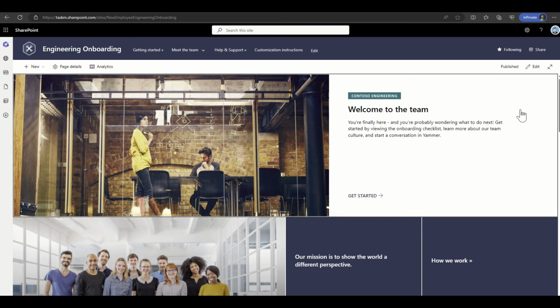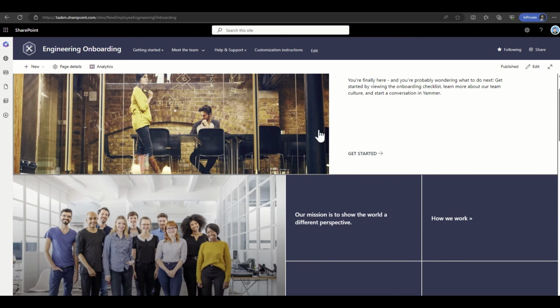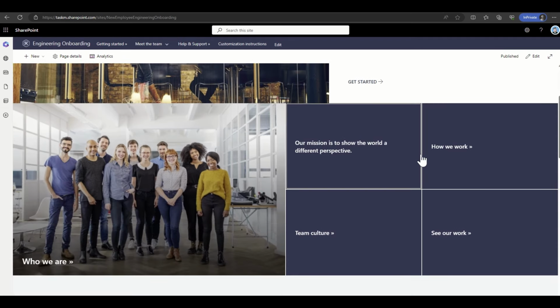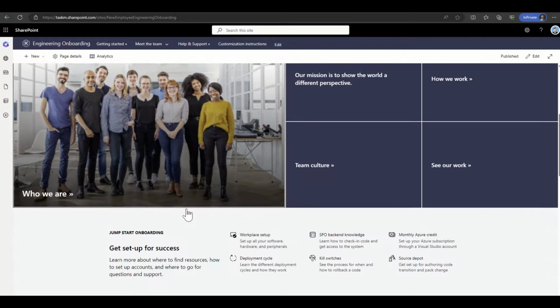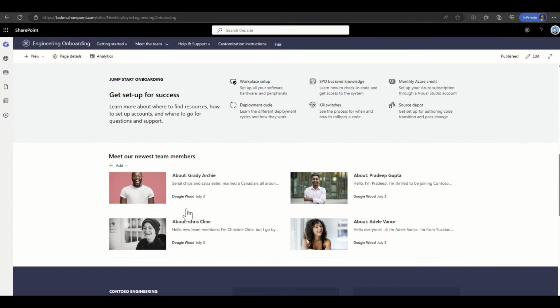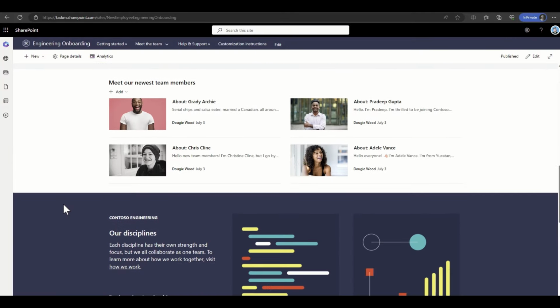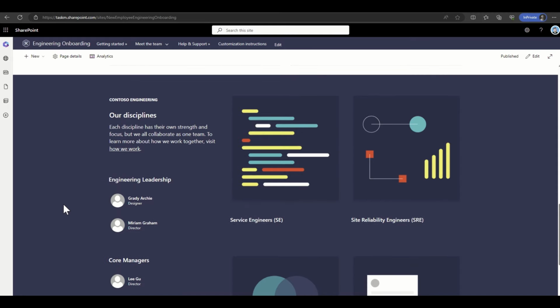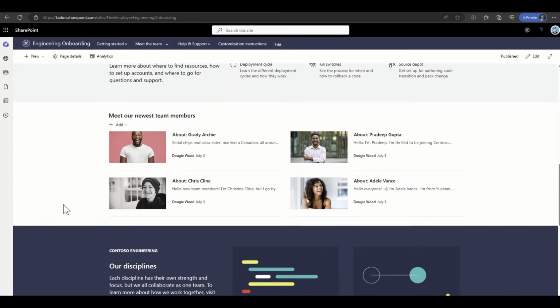So this is an example of a communication site where we've got engineering onboarding. So the engineering department of this fake company has a SharePoint, a communication SharePoint site where their new starters coming into their department can go in and they can get a little bit of welcome message. They can find out how people work, the team culture, quick links, meet some of the new team members which are joining at the same time, useful contacts, things like that.